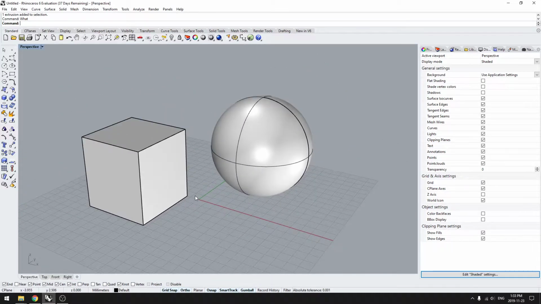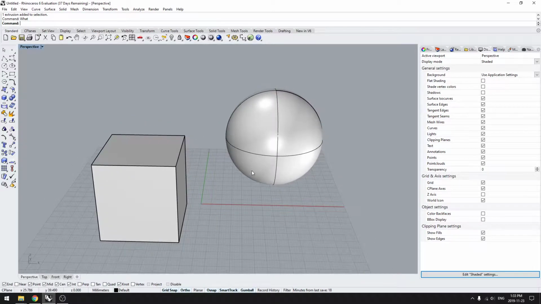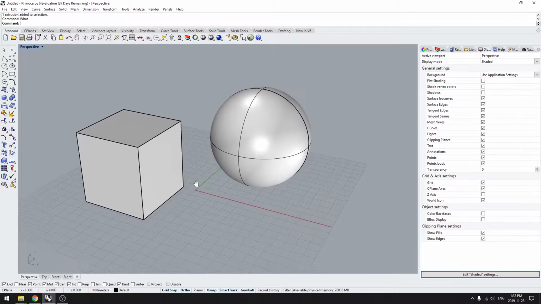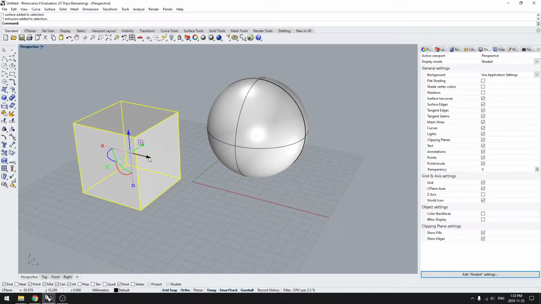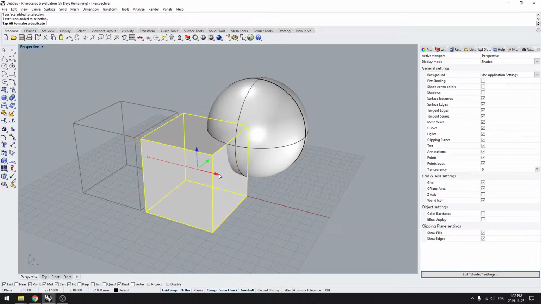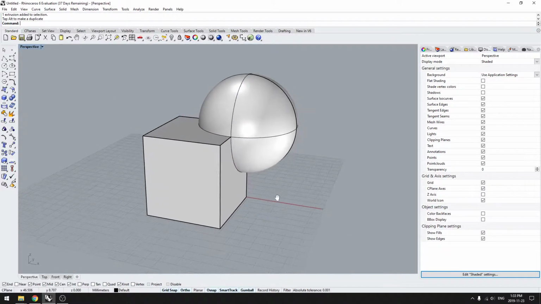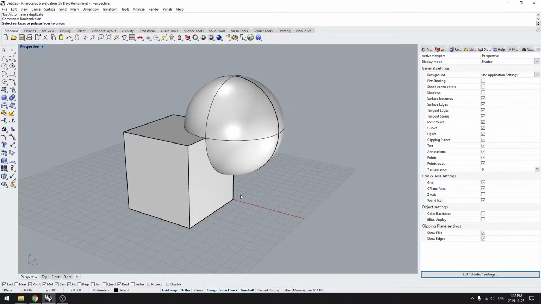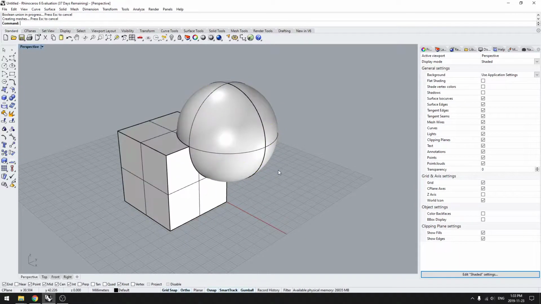So let's start with Boolean commands. Boolean commands are basically commands that help you join or manipulate two closed surfaces or polysurfaces. So you see here I have a box and a sphere. If we get these two to intersect here, something like that, you can use Boolean commands. You can do stuff like Boolean union, which is kind of self-explanatory. It just joins these two shapes together. Now it's one shape.